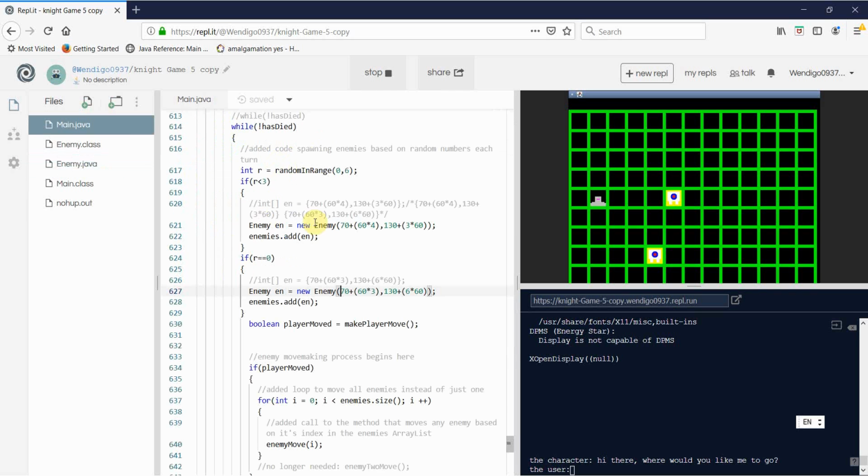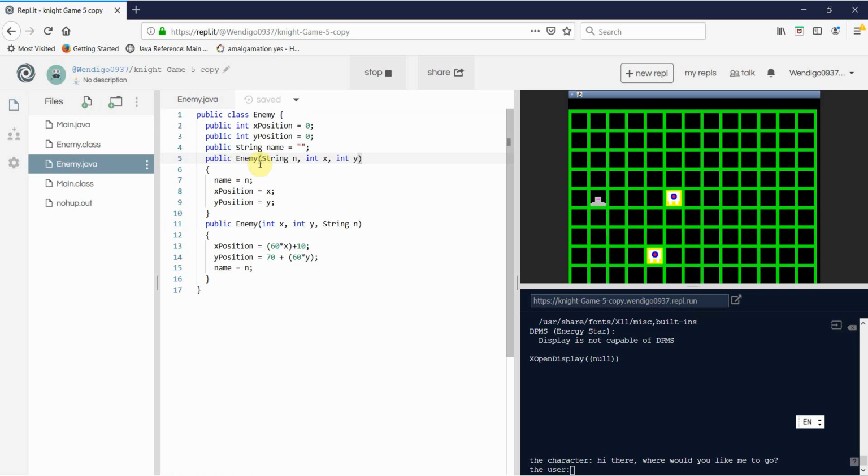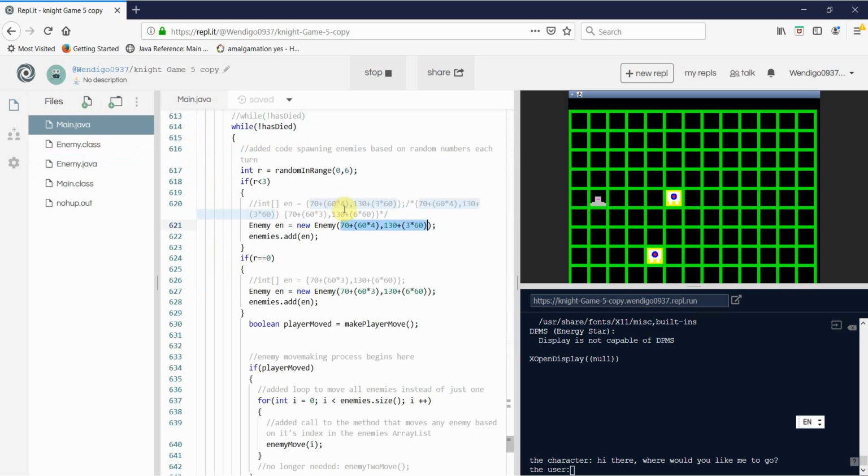But anyway, I'm going to change this method call to be a call to this method. So I have to add a string before these numbers. So I'm just going to say Bob. And then this one I'm going to change to be a call to the other method. So I'm just going to add a name, Joe. And the other thing I'm going to do, I'm just going to change these numbers to represent the position I want in spaces instead of pixels.